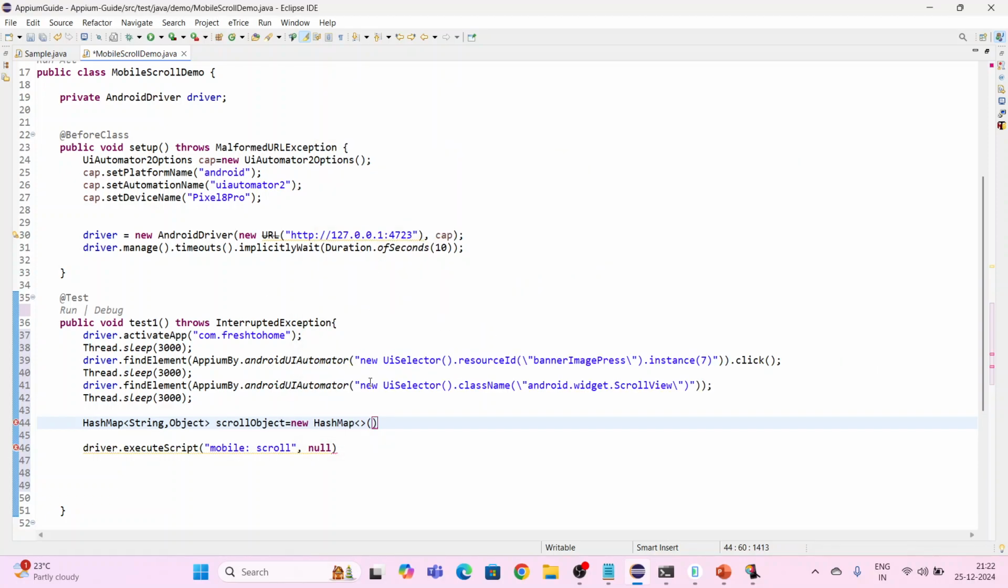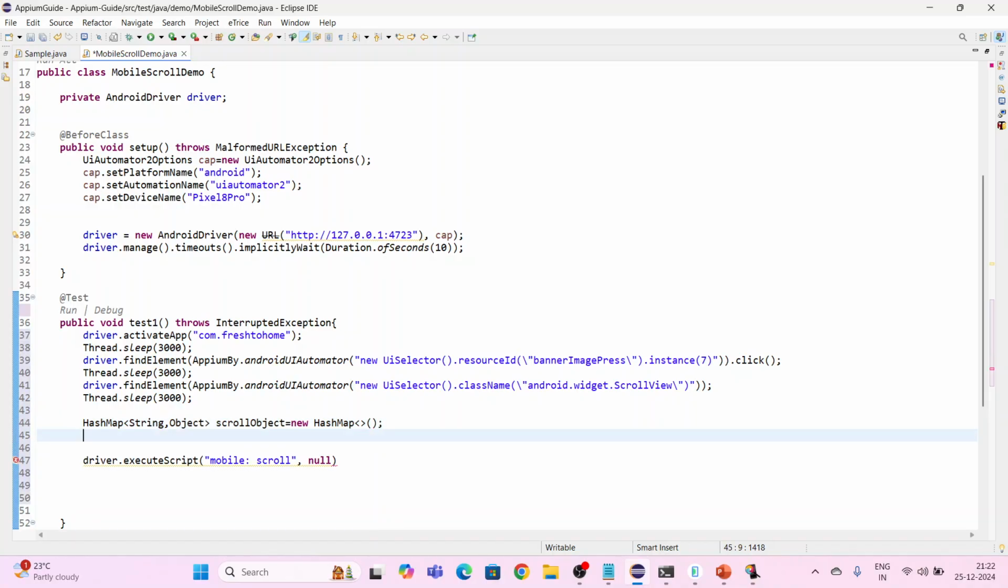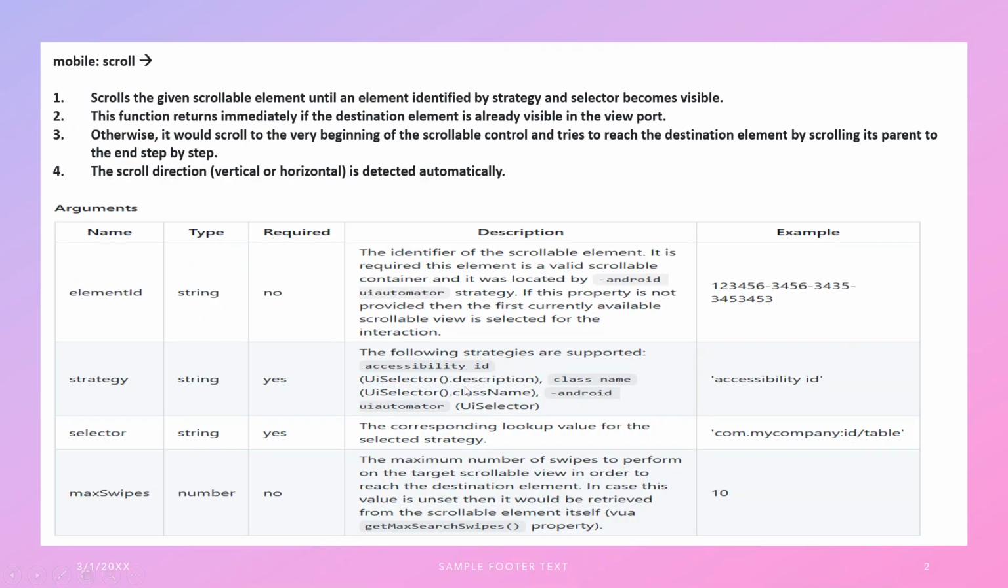This is the map I create, a hash map, and here I need to put all the values, that is, the arguments: the element ID, strategy, and selector. These values I am placing in our hash map. So element ID is a key, strategy is a key, and selector is a key, and I provide the corresponding values for those arguments.